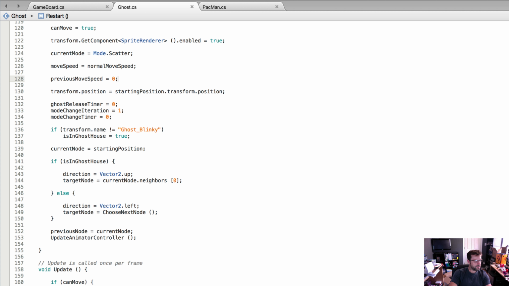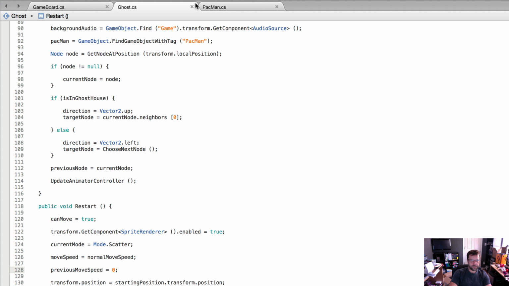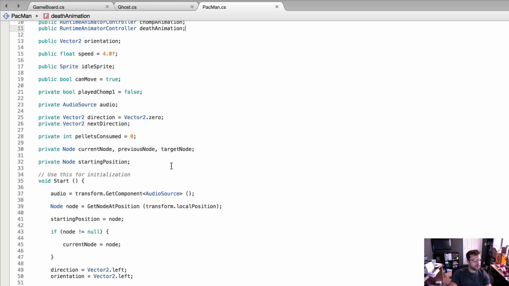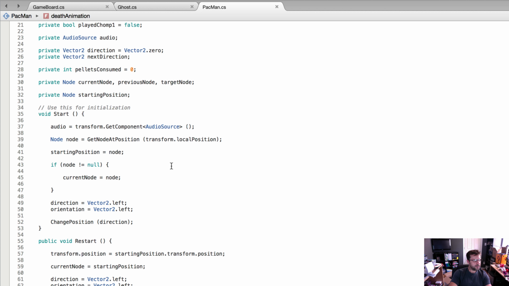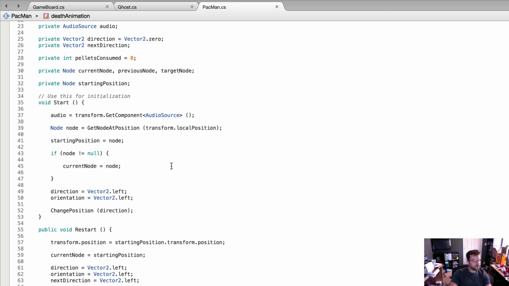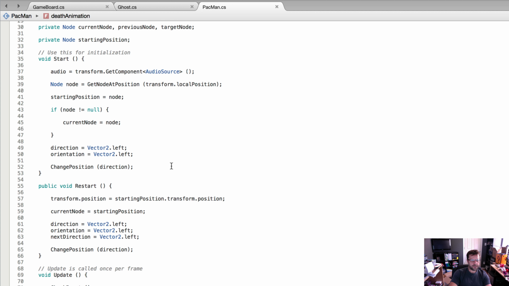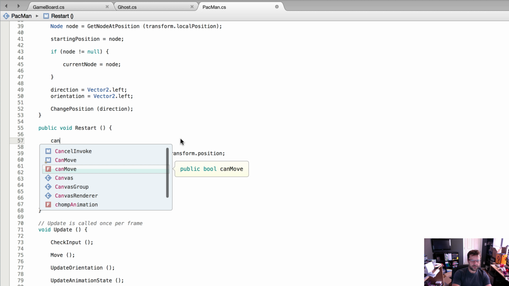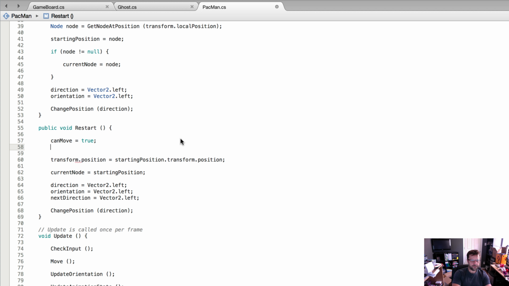Yep, that takes care of the ghosts. And now we just need to concentrate on Pac-Man. So let's go into the Pac-Man script. And we've got the animator controllers. We need to go into the restart method, and we need to set can move equal to true.